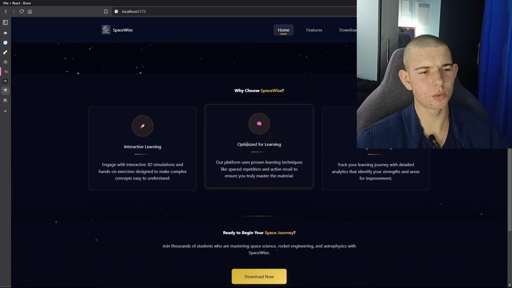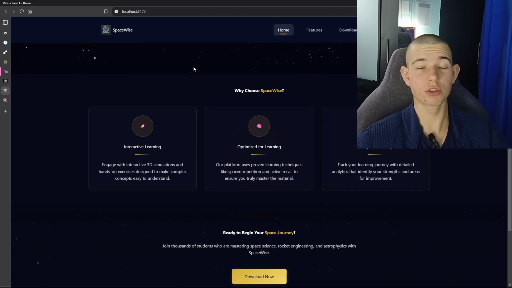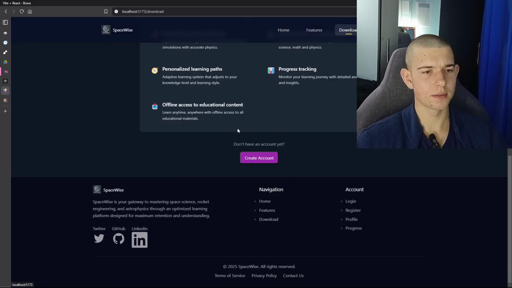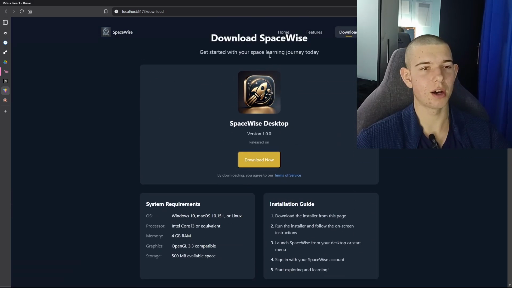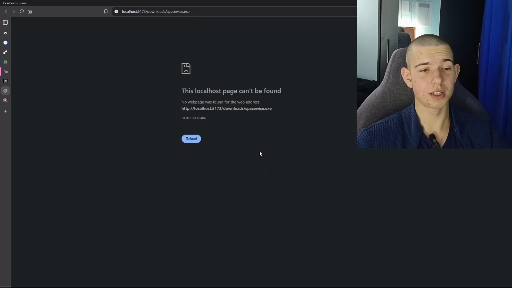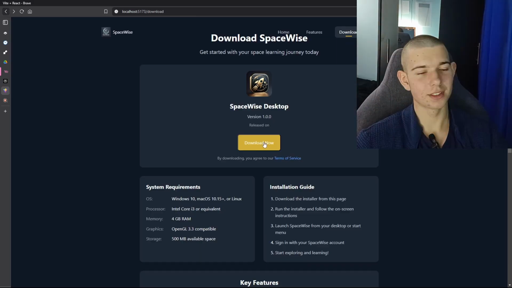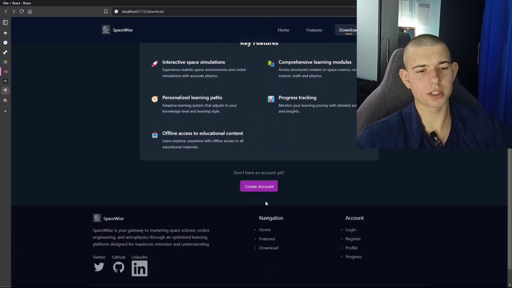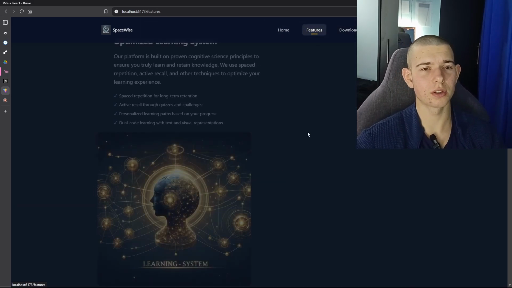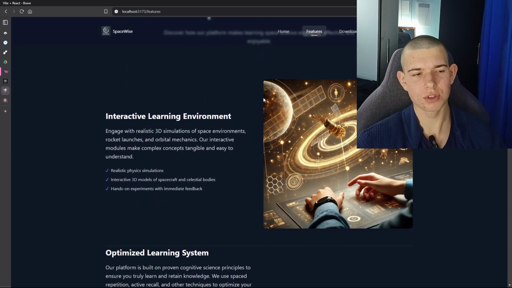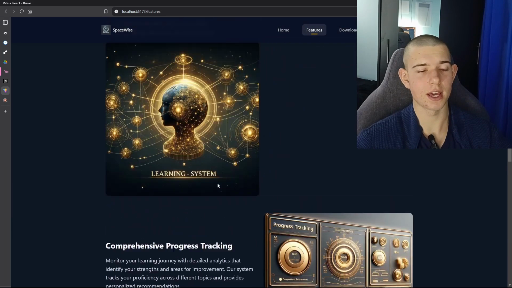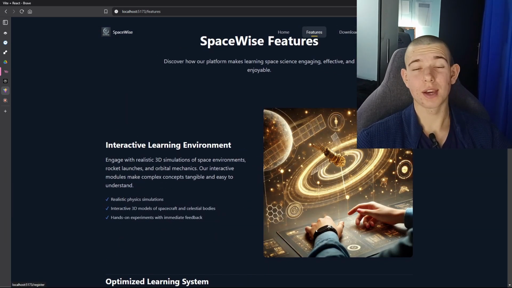So if we go over here, we see the space-wise features or main principles. Here we have the CTA basically, and you go to the download page. Now I haven't put this yet, so I have to do it. But this is a very early stage website. Here we have the key features, and we can create an account. If we go here first, actually, you see the features explained much better. And I created some images as well from AI. Then we can create an account.